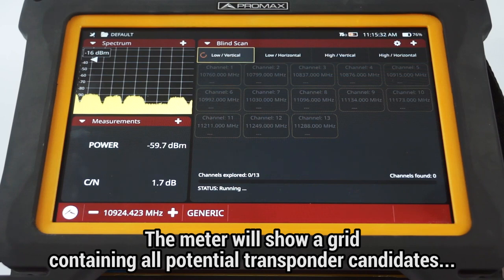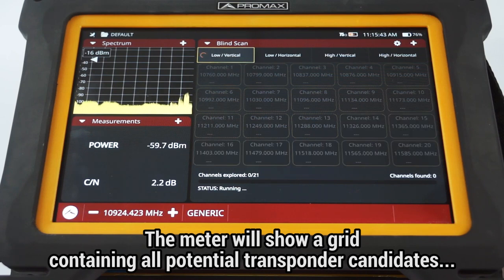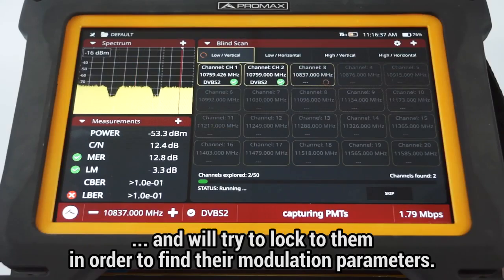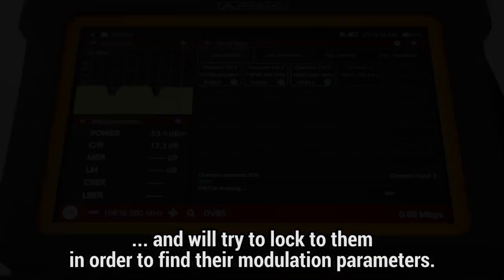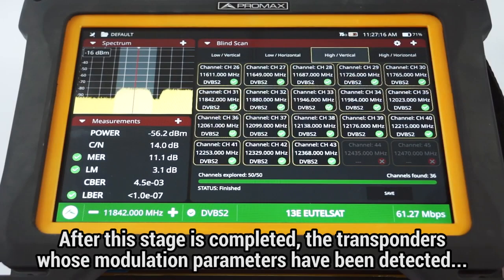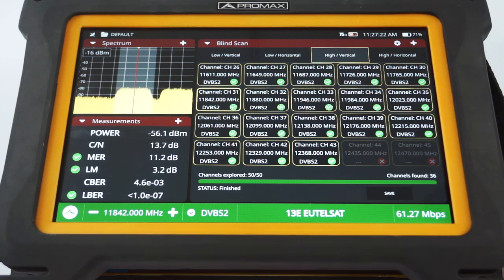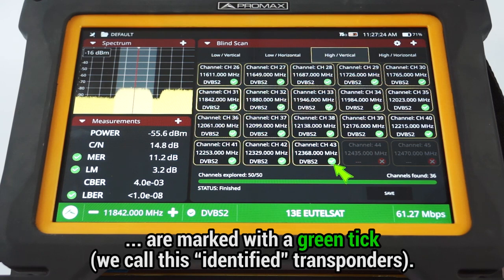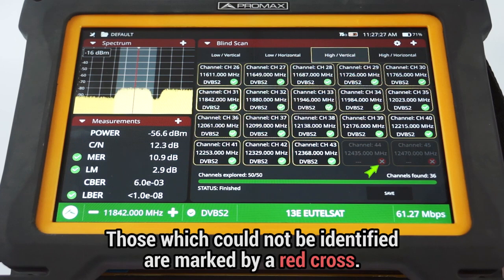The meter will show on screen, in a grid layout, all potential transponder candidates and will try to log to them in order to find their modulation parameters. After this stage is completed, you can find transponders whose modulation parameters have been detected being marked with a green tick. We call these identified transponders, and those which could not be identified marked by a red cross.